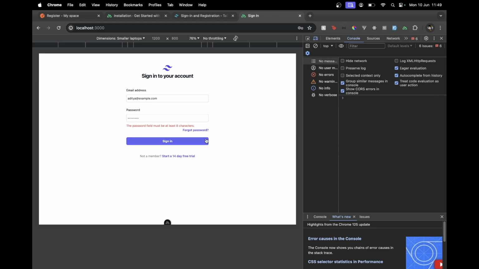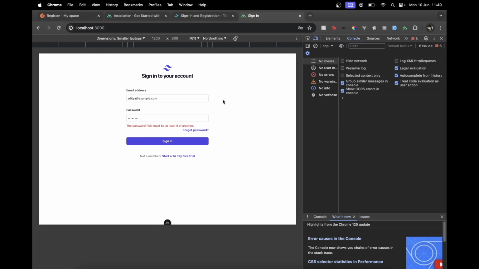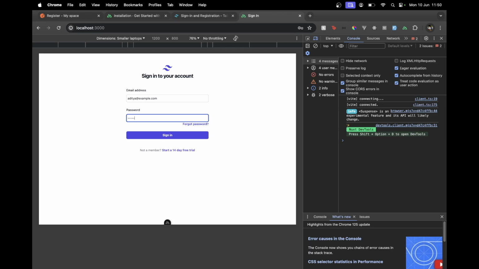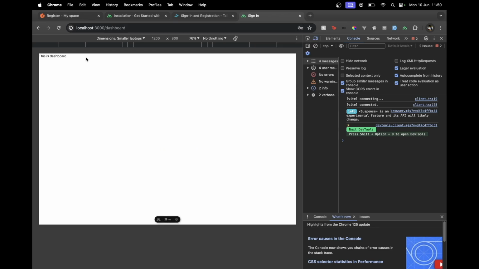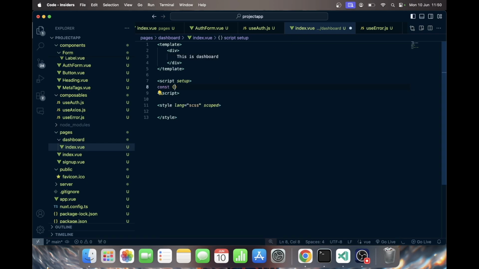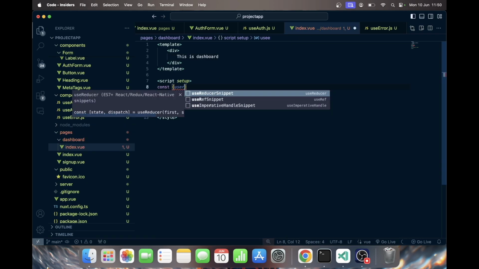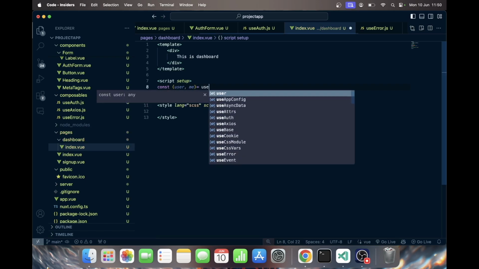It's the same error. Wait, why do I need to reload this? Why is it not picking up my changes? A bit weird. Let's try again. Password. Okay, so it took me to the dashboard over here. Great. I'm at the dashboard. Now let's see if I can see the user details at the dashboard. If I go to dashboard, let's get const user and me from, sorry, useAuth.